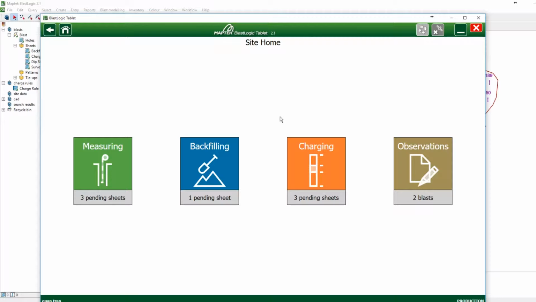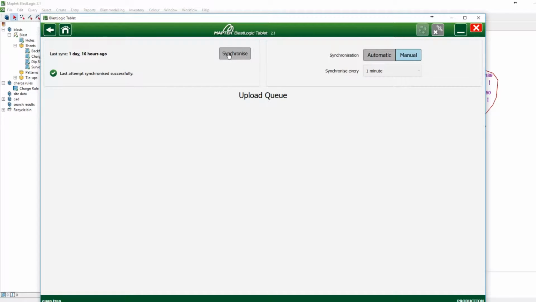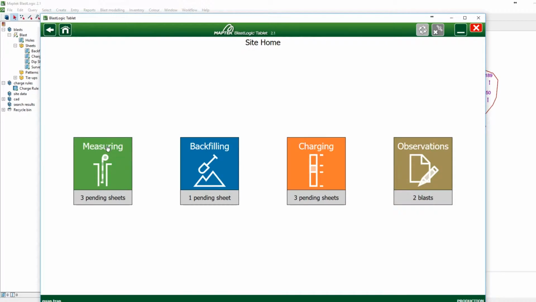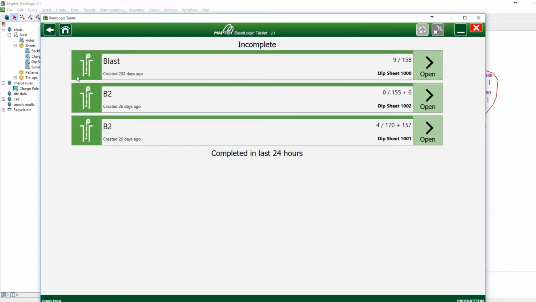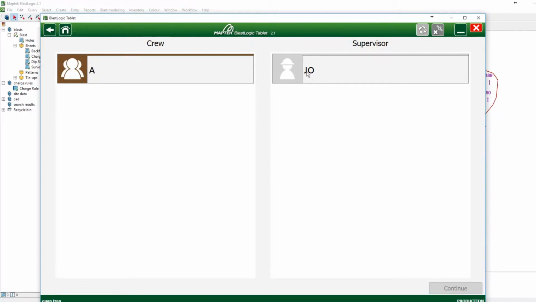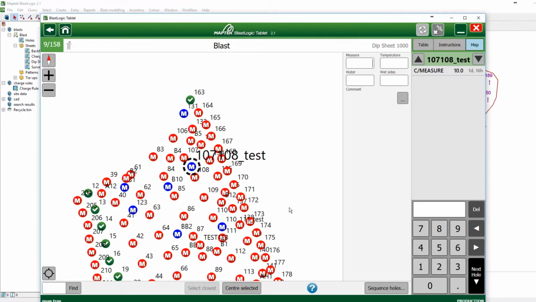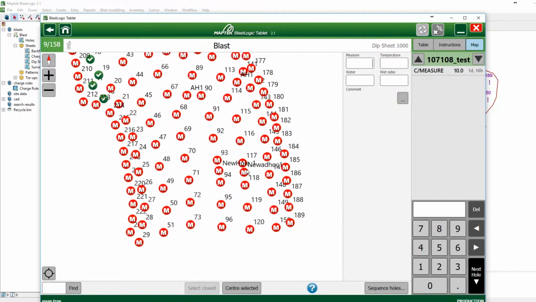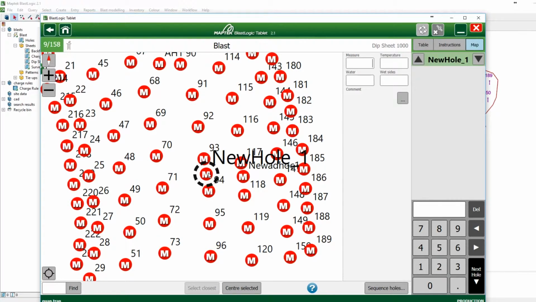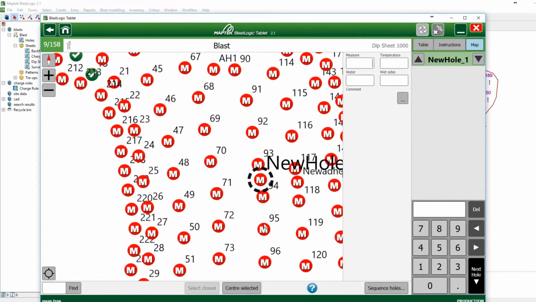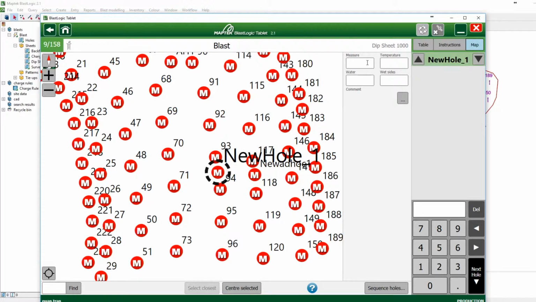Before you do anything, tablets must be synced or updated. So if I go to sync, that's going to get the updated information from the desktop. I go back to my sheets, go to my corresponding sheet. This one's called Blast, and choose my crew and supervisor. So now if I zoom into that area, I've got a new hole, and I'm ready to dip and log new relevant information.